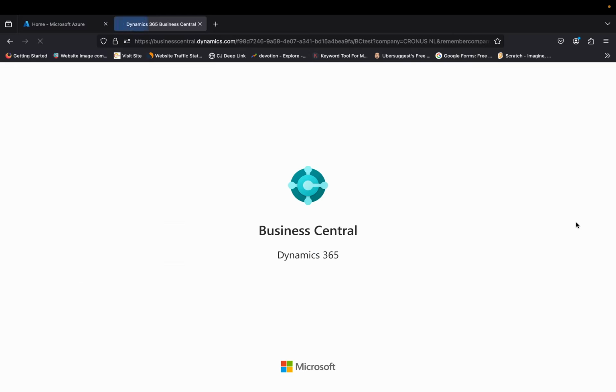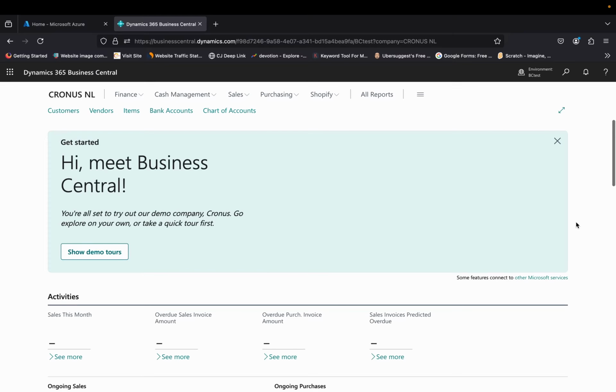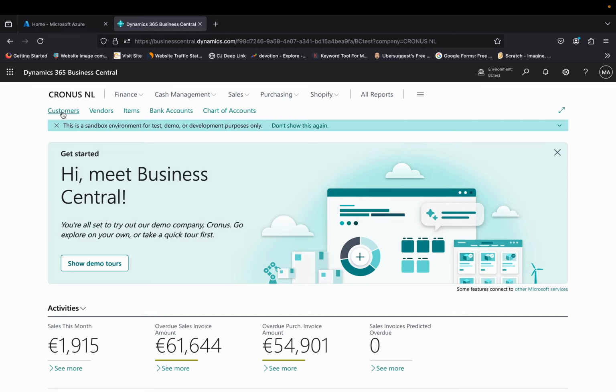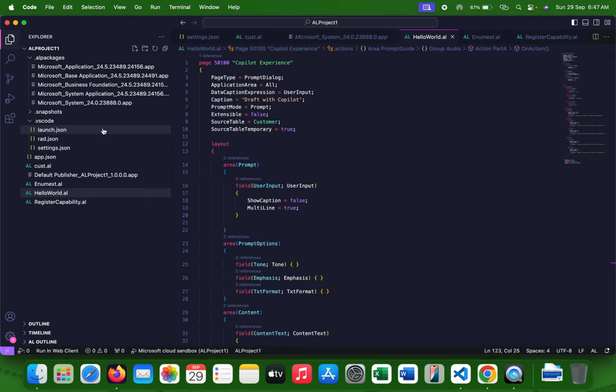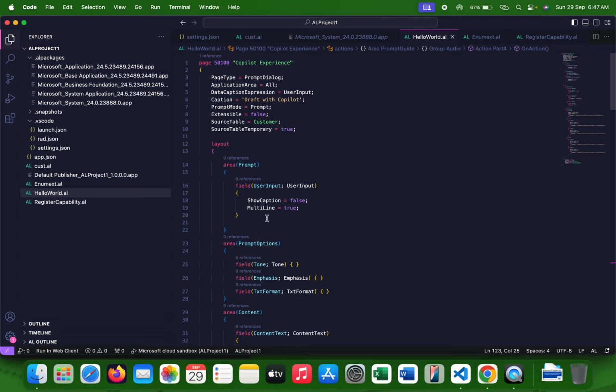So let me switch back to my sandbox environment. Just to refresh our concept with regards to the Copilot page, I'll show you a few things. For example, if I click on the customer, I have made a small custom extension where I created this prompt dialog page, and I have deployed it. You can see here that if I click on new, this start magic kind of button is showing up because of my custom extension, right? When I click on this, this kind of page opens up.